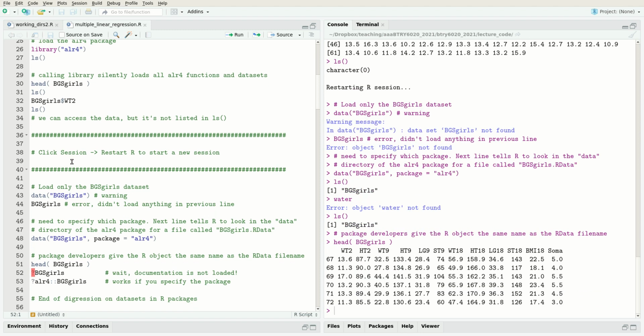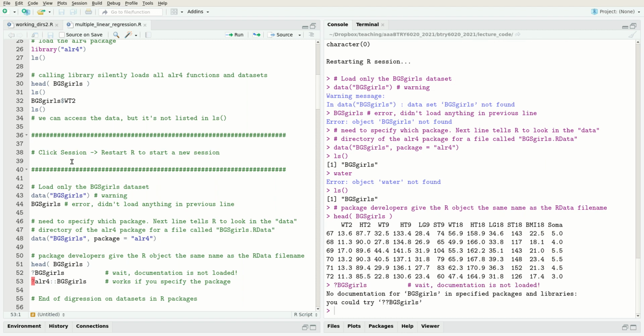I can look at the head of the data set. One potential issue with this method is that because I haven't loaded the ALR4 package, the entire package, it actually doesn't load the documentation for this data set. So every data set in an R package will have a documentation file associated with it. So if I do Control Enter on this, I get this message, no documentation found for BGS girls.